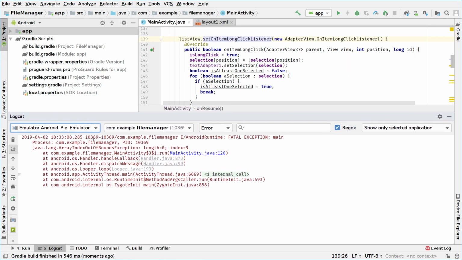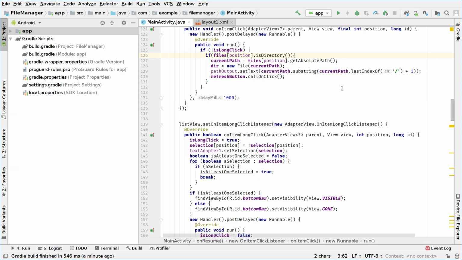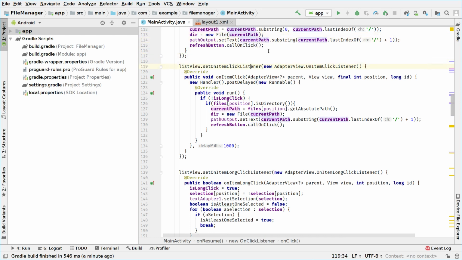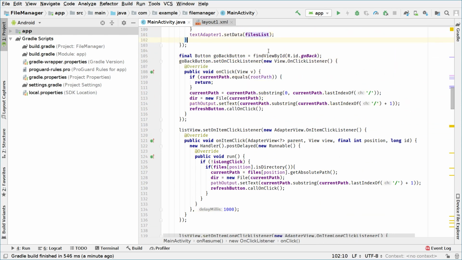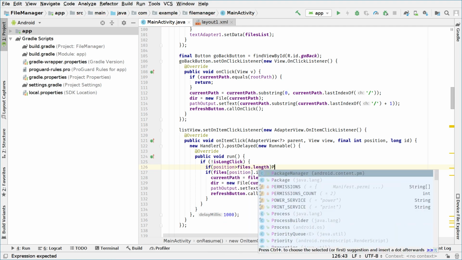So right now it's an array index out of bounds exception. Okay, we go and identify this right now. So when long click, the position is 9 and the length is actually 0. Why is this a problem? Well, actually because of the delay we're having right here. So here, if position is greater than files.length, we have to return.